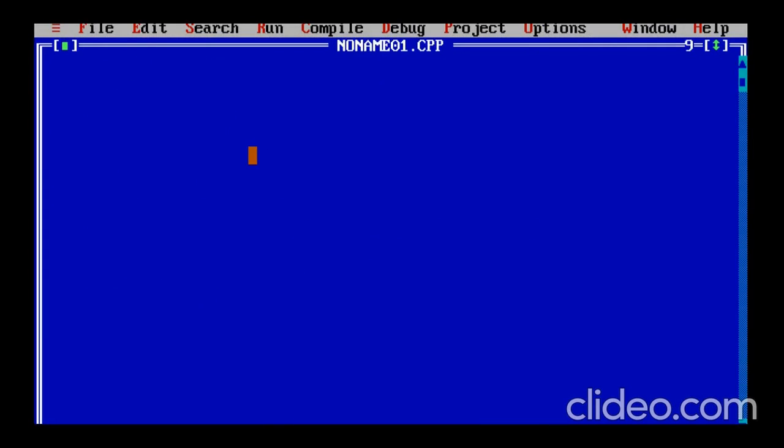Now the new file is already there. First of all, I want to write a program to find which number is the biggest. Now it's a program for the biggest of two numbers, right? Now it is a declaration section, documentation section.